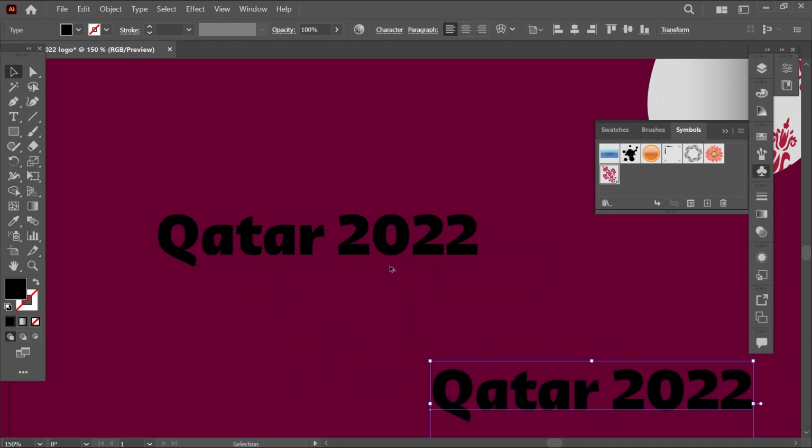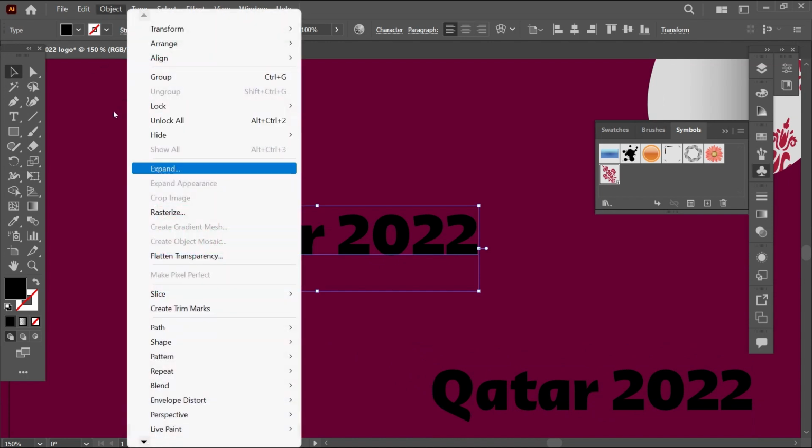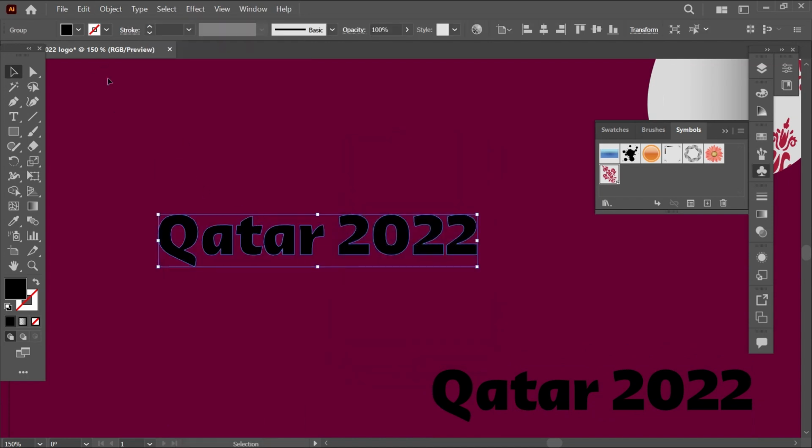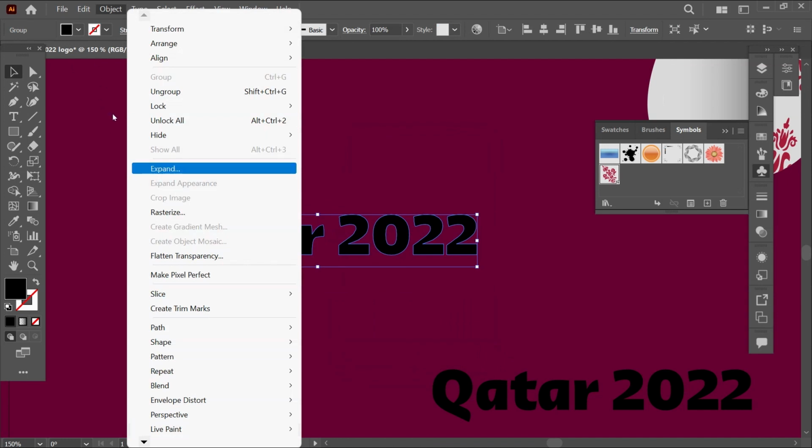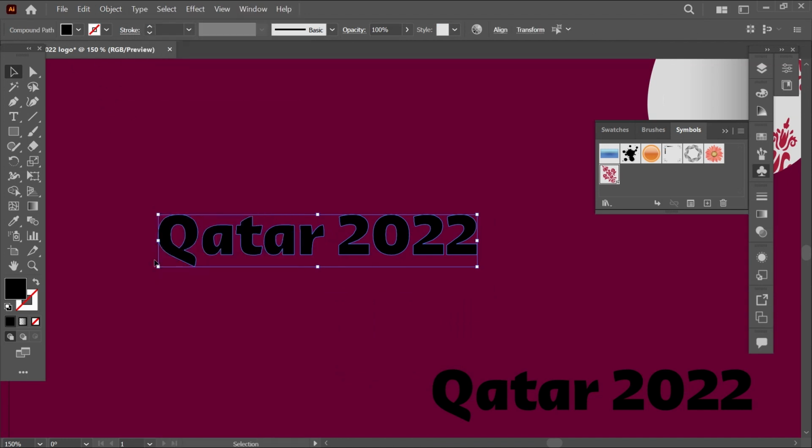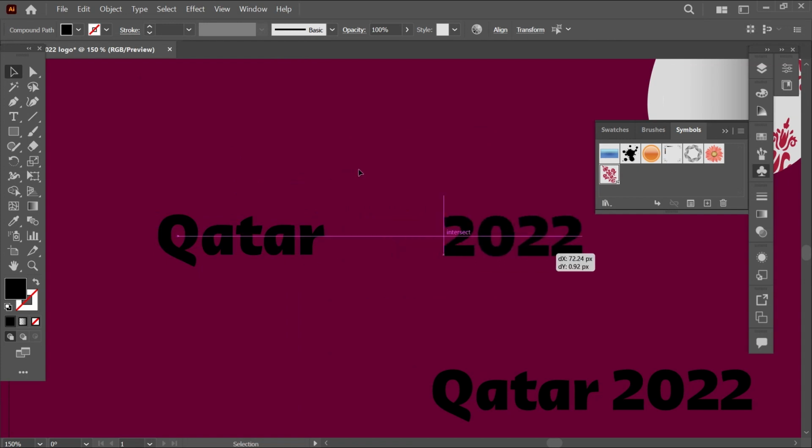All right, so we just duplicate it, click on this one, go to object, and then expand everything. Then after that, we go to object, and then we ungroup everything as well. So now we can put the 2022 aside and then deal with the T and then the A. Okay, all right, so I think this distance is okay.